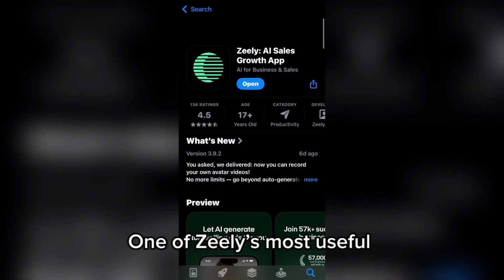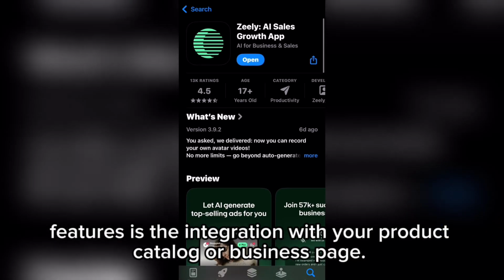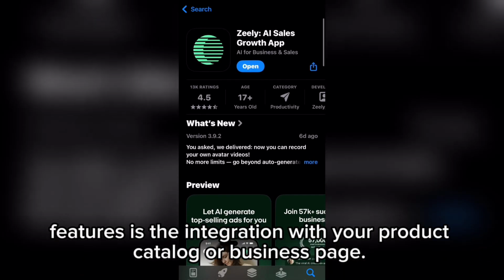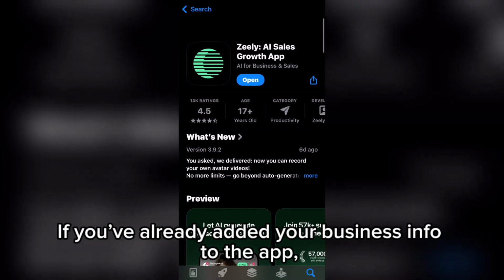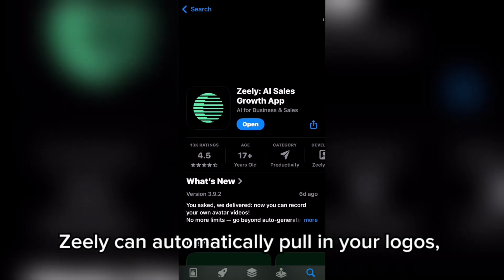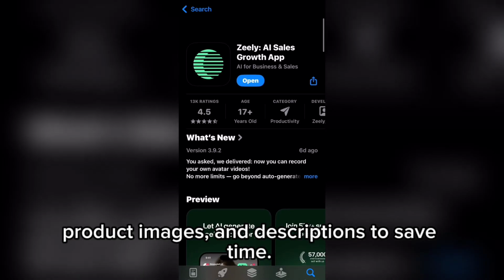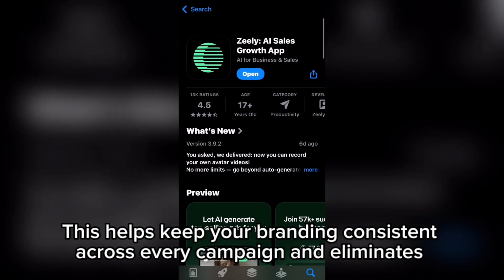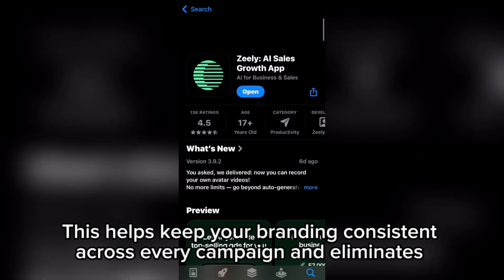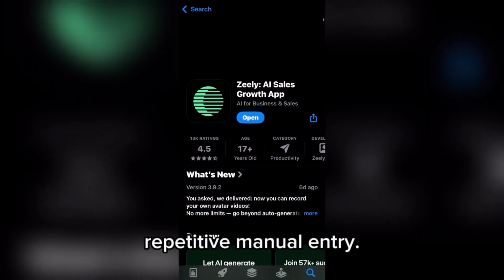One of Zeely's most useful features is the integration with your product catalog or business page. If you've already added your business info to the app, Zeely can automatically pull in your logos, product images, and descriptions to save time. This helps keep your branding consistent across every campaign and eliminates repetitive manual entry.